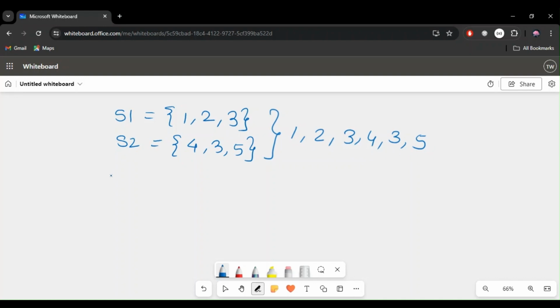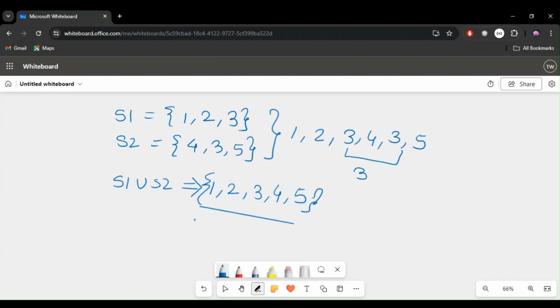But when there is union of sets, it removes any duplication of elements and it provides only a single occurrence for those repeated elements. So here it will give only 3. So union of S1 and S2, the final result will contain 1, 2, 3, 4, 5. So this is the final result we will get. Order may get changed because set is an unordered data type in Python. We will see this practically.